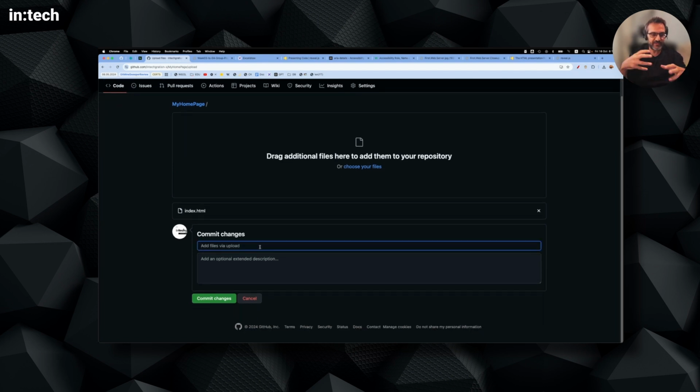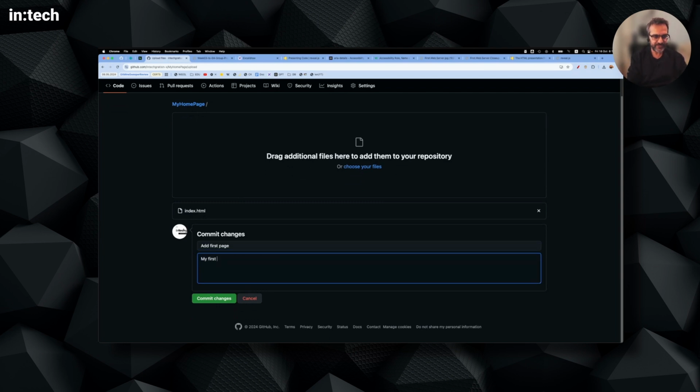So this is basically like a graphical user interface for the Git command. GitHub is actually Git running underneath this web site. So the command git commit that we run on the terminal is available here through this nice graphical user interface. You can either click commit changes and you will have this default basic text, or you can add your own commit messages. So add first page, and maybe some description: my first HTML page for the world. And you will create your own commit.